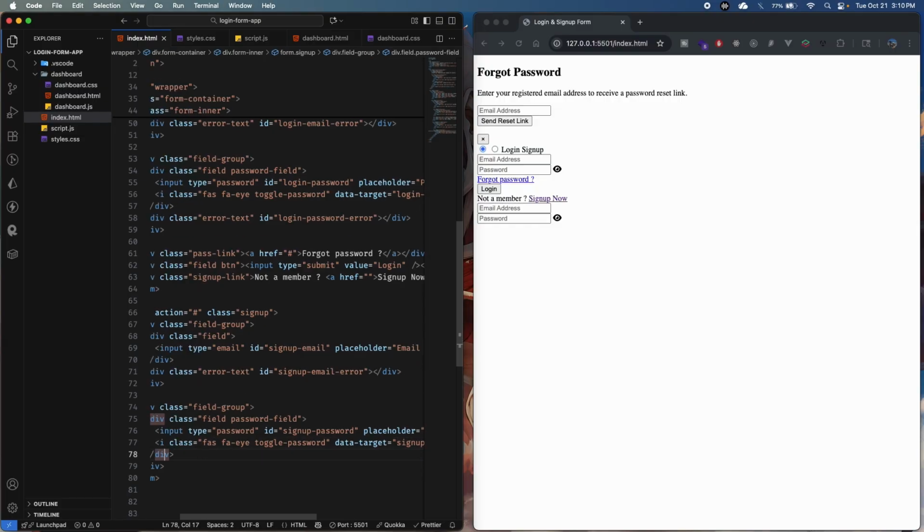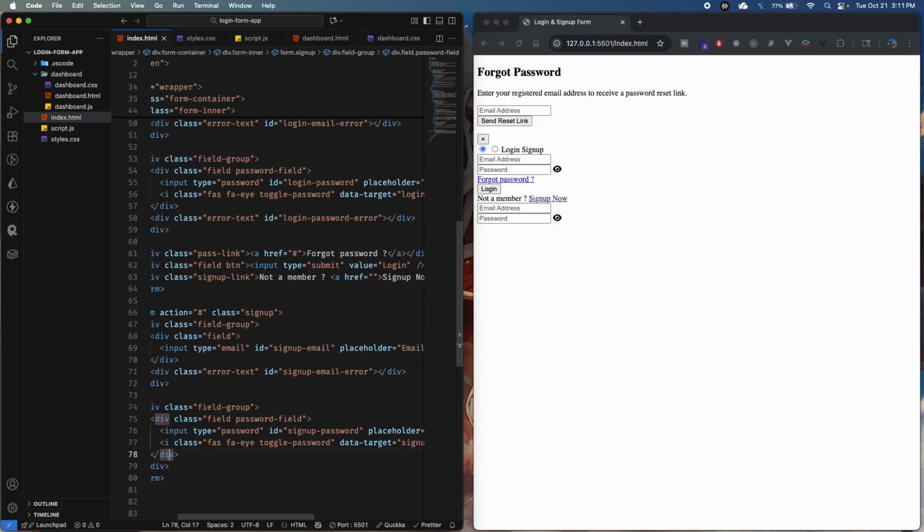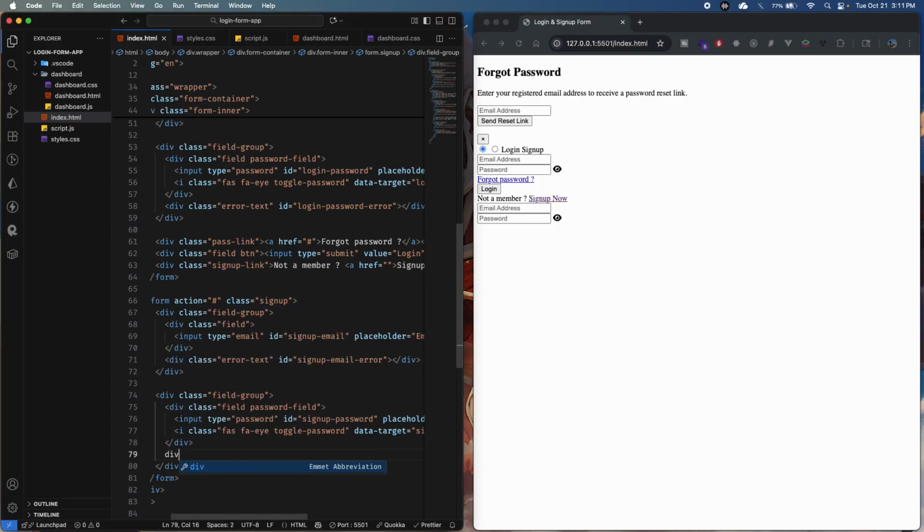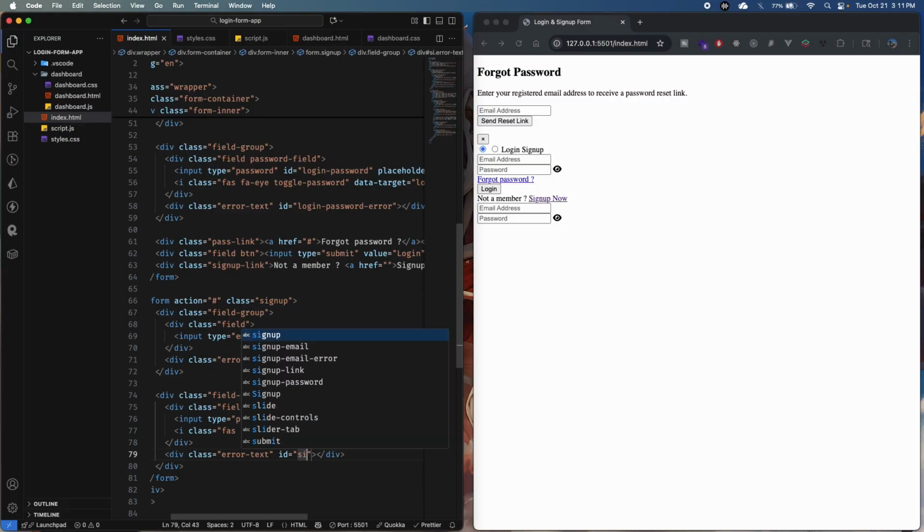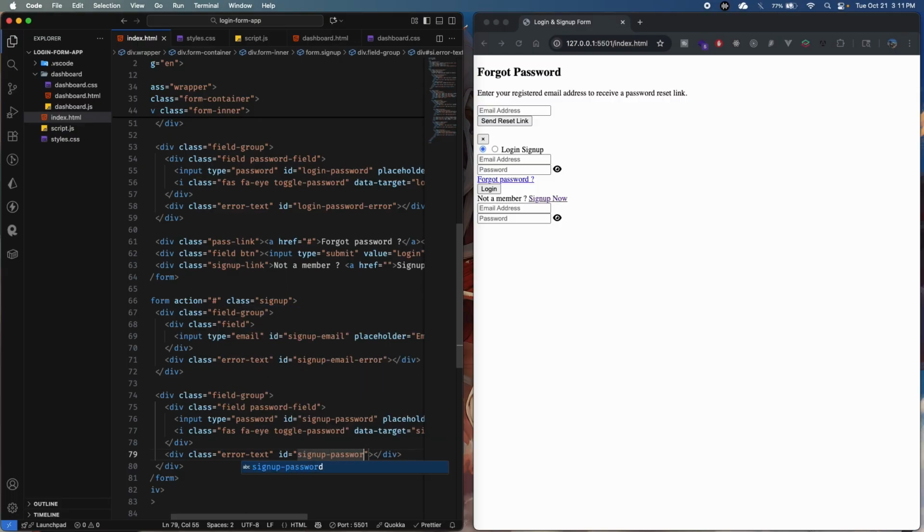Good. So once we get all inside of the field, in this case of the password field, we are going to be setting another div with the error text. So let's put here div, and the class is going to be error text, and the ID is going to be sign up password error. Good. So we are done with this field group.